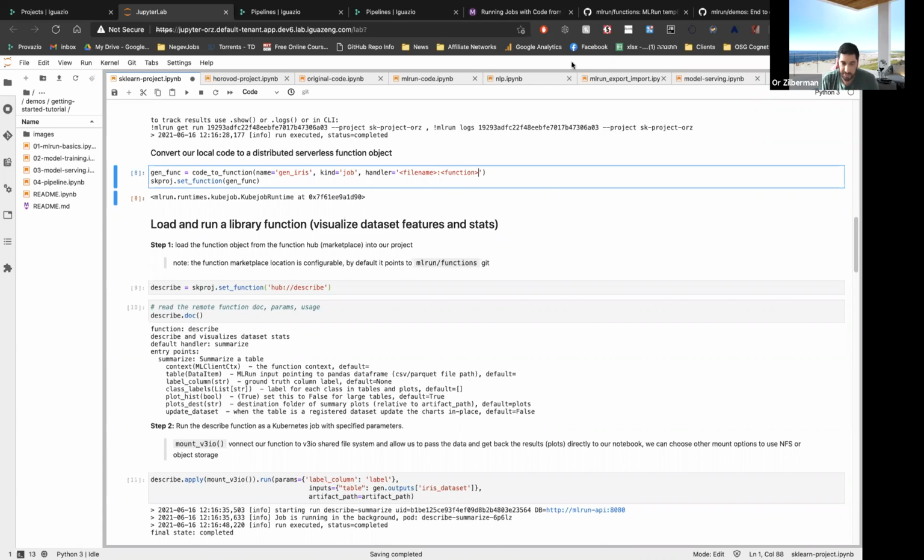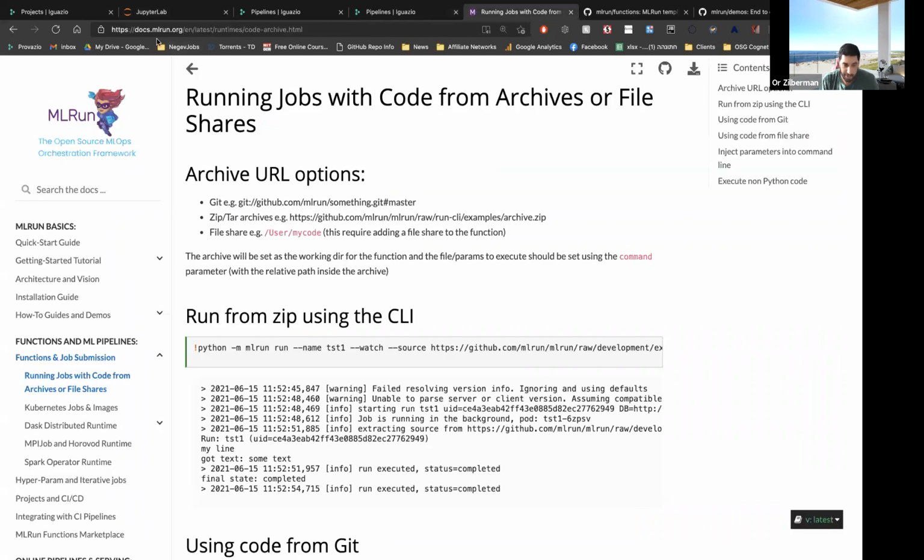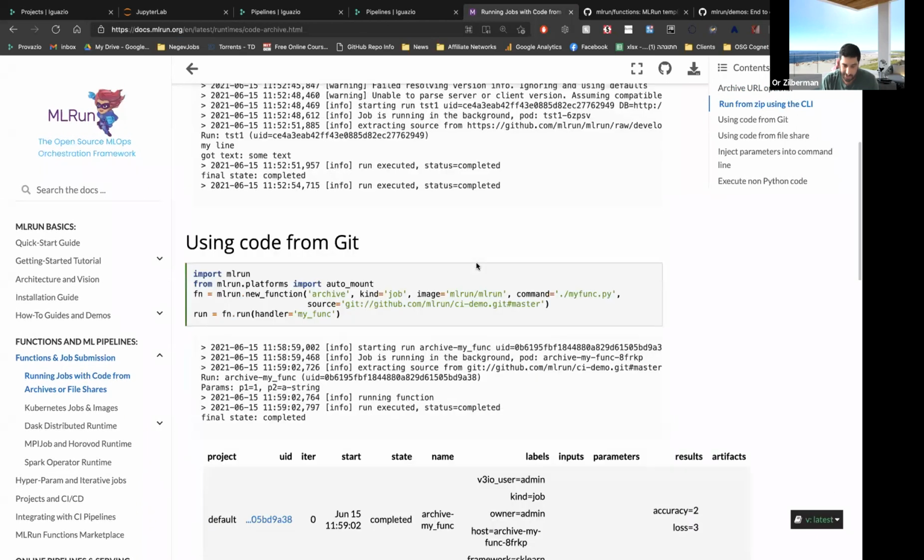If you want to see more about this, of course, you can go into our MLRun docs, and you can see how to run all the different jobs directly here with all the Git and zip examples for you.